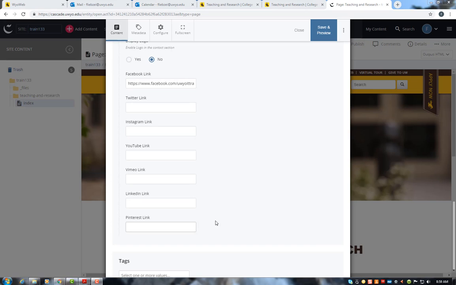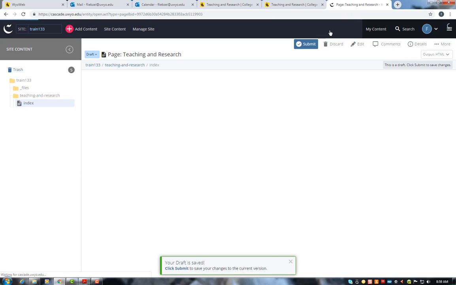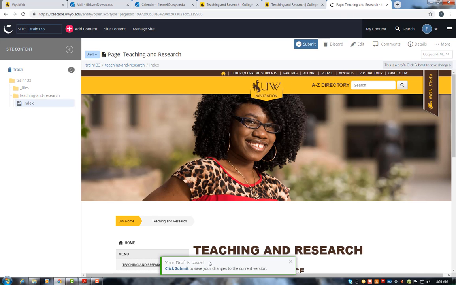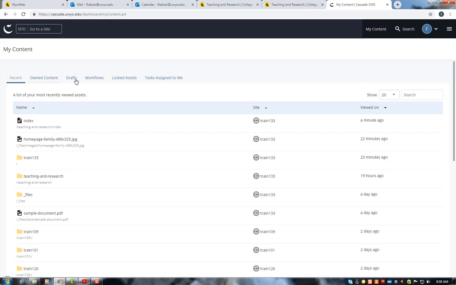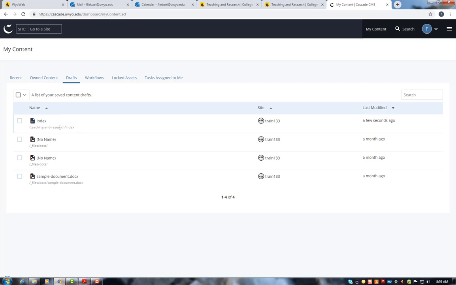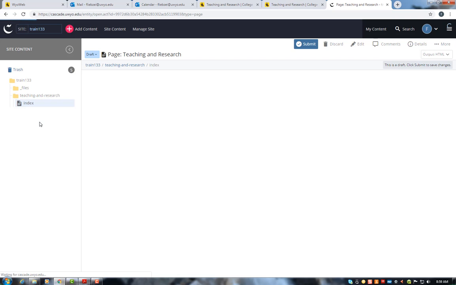Now that we have all of the content that we want in here, we're ready to publish. So we can go ahead and save and preview our changes. It says your draft is saved. I can submit it and get ready to publish it, or if I just wanted to save it as a draft, I can always go back and find that draft under my content up here. There's this tab for drafts, and I can see this is my most recent draft of my Teaching and Research Index page. It says I just saved that a few seconds ago, and then I can click on it to go back in there and edit.